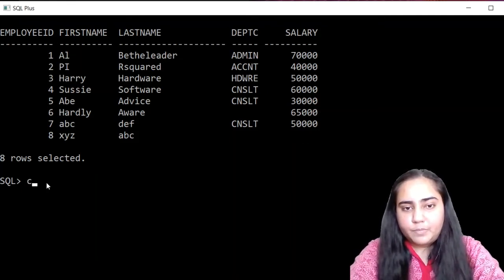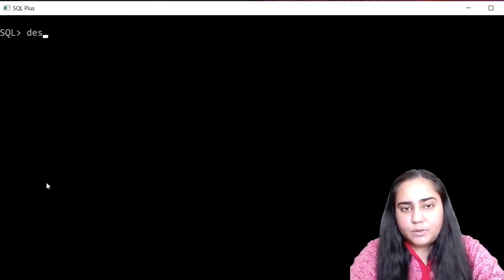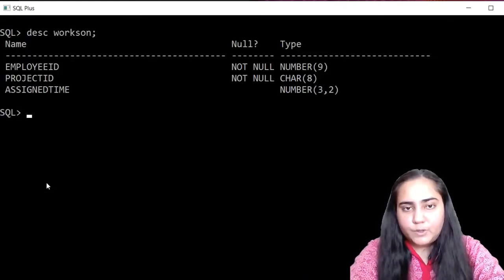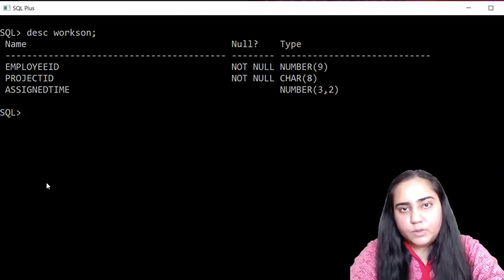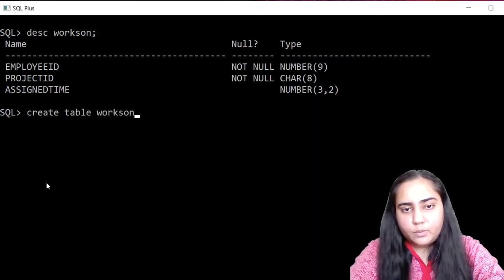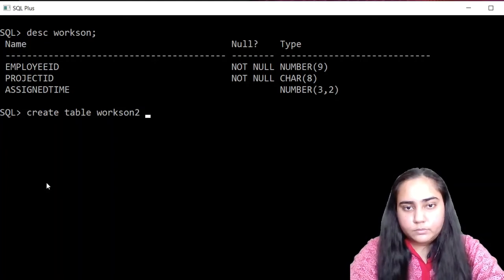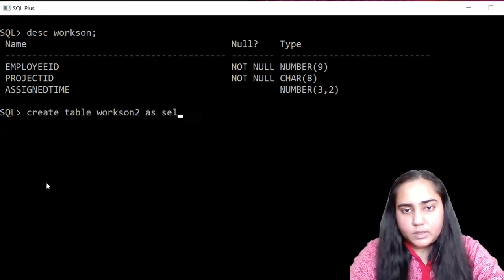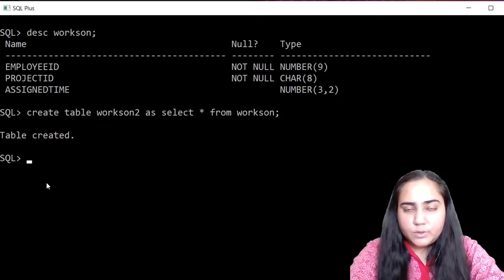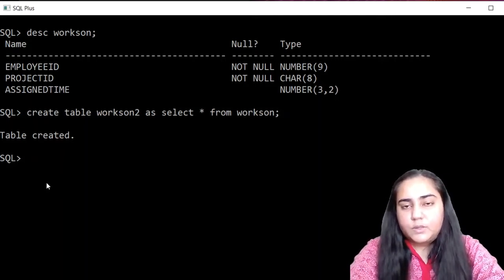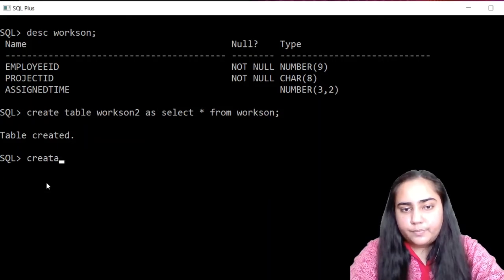So for example, if I created a view, first of all, let me create a duplicate. Let's clear the screen. I have a table called works_on, and I'm going to create a duplicate of this. So I'm going to write create table works_on2 as select star from works_on. And it says table created. So now I have employees2 table and works_on2 table. Now using these two, I'm going to create a view.